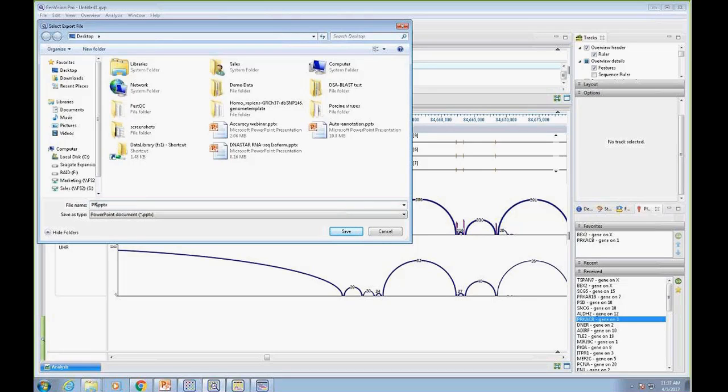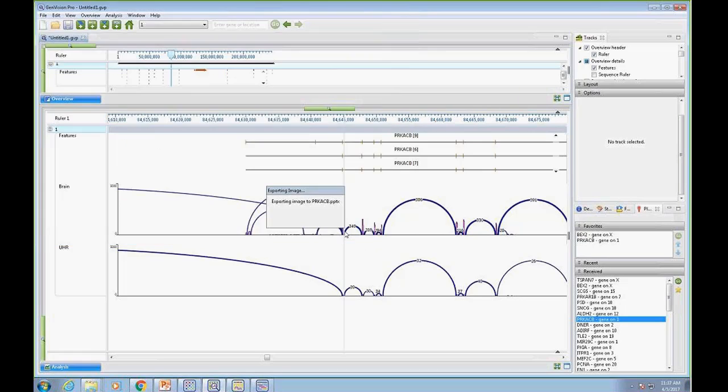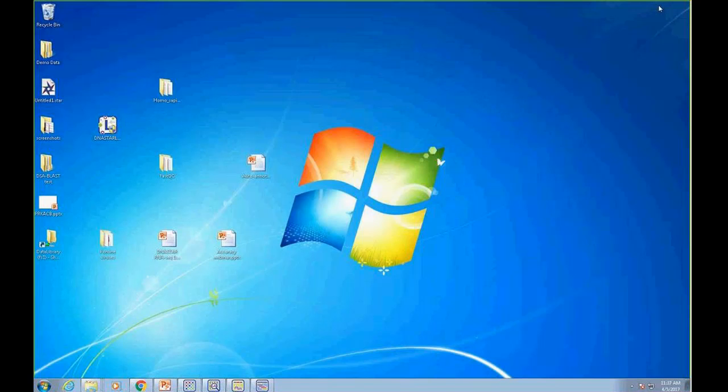And so if I need to further edit this image, I can export that to, let me just find it there on my desktop.